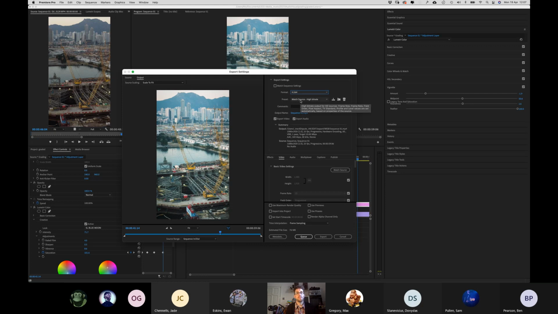Next thing, preset. Now, again, I would normally just leave that as high bitrate, match source. High bitrate. Bitrate, if you don't know, is the amount of bits that are streaming through the video. The higher the bitrate, the more bits, the more information is in there. The lower the bitrate, the less information, the more mashed up the video is going to look. The higher the bitrate, the cleaner your video is going to look.